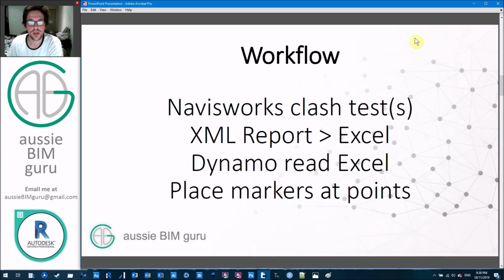and works. So the workflow essentially is we're going to take a Navisworks clash test. We're going to generate a standard XML report, and we're going to convert that into an Excel file. And then we're going to read that file using Dynamo in order to place markers at those coordinates.